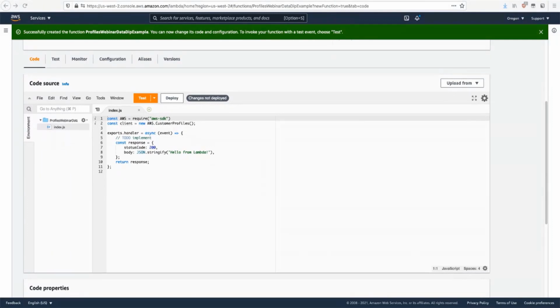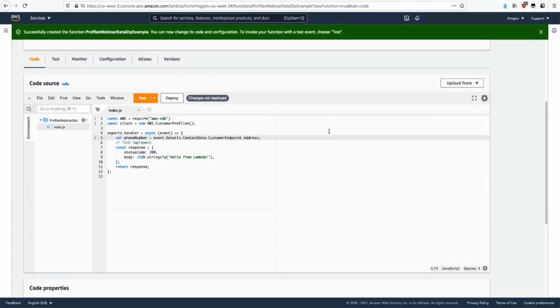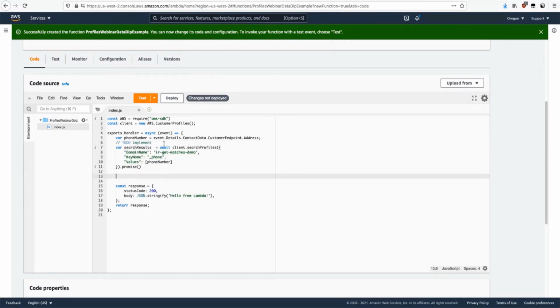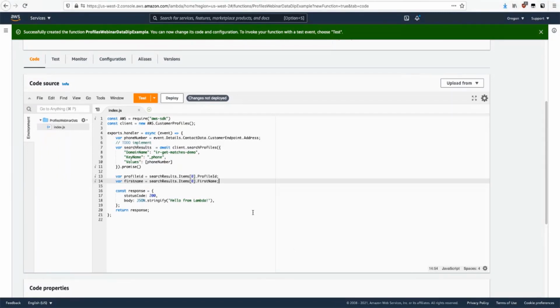Next, we're going to be creating a phone number variable. This phone number is passed in from the contact flow, and we can access it in this JSON path. Next, we will be using the phone number to make an API call to search for the profiles attached to this phone number. Like I described earlier, we'll be grabbing the profile ID and the first name from the first item in that list. The first name is going to be used to greet the customer in the contact flow, and the profile ID will be used to search for the service records attached to this profile.